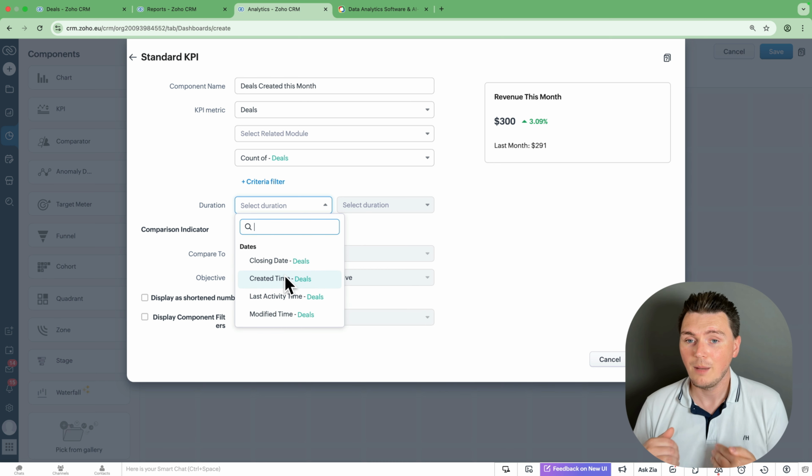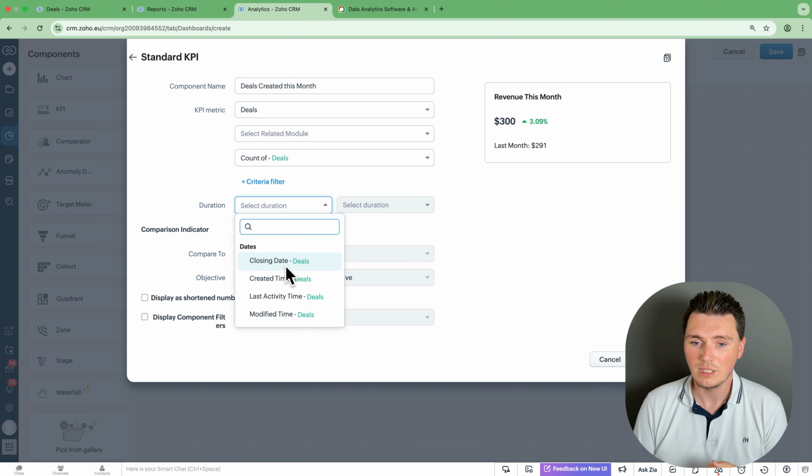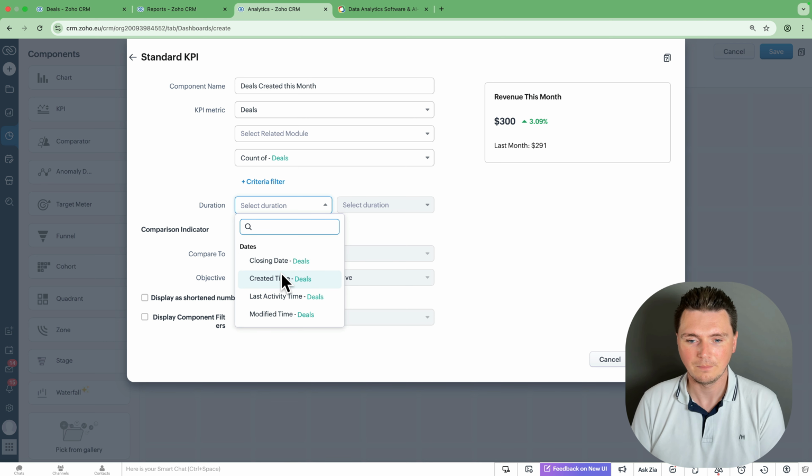So we're looking at how many deals have been created this month. We're going to use the created time field, and that's a system field. Every record in Zoho always has a created time, so you don't need to worry about that one. If I wanted to do this KPI on how many deals have closed this month, or how many deals we're expecting to close this month, I may use closing time or closing date instead.